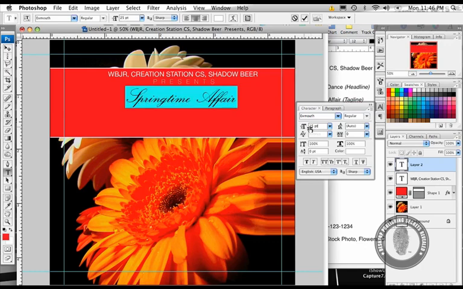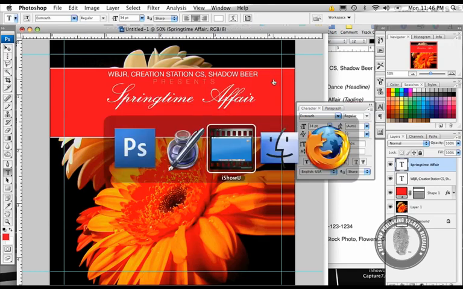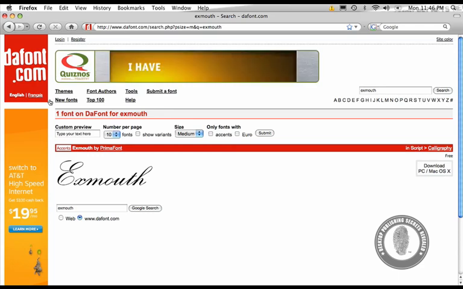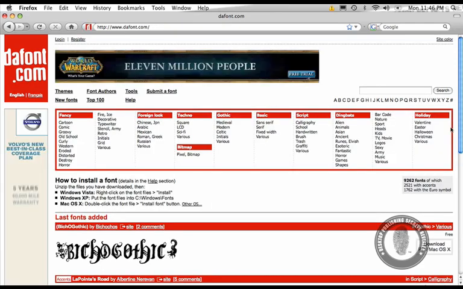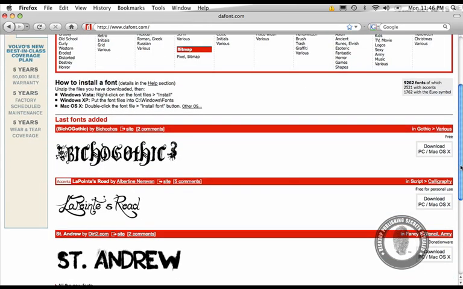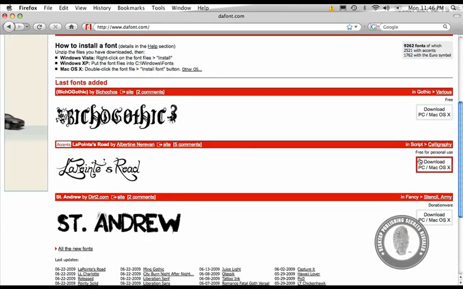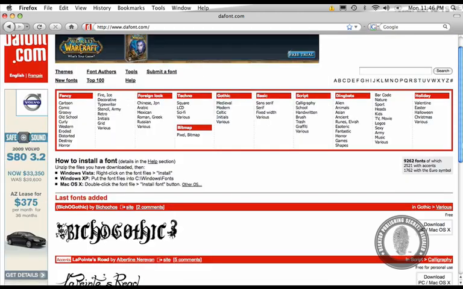And I want to show you where you can actually find Xmooth for yourself. It's a free font that's available on Dafont.com. So let's jump over there real quick. If you go to Dafont.com, you'll see that there are hundreds, if not thousands, of fonts that are available. A lot of them for free. Some of them are free for personal use only, so make sure that you read the disclaimer over here on the right hand side. It'll let you know what you can use the fonts for.